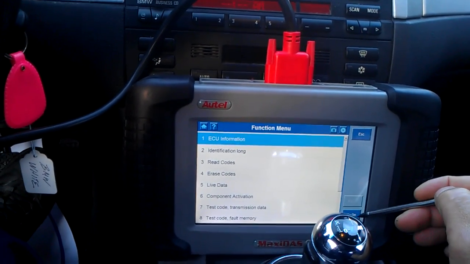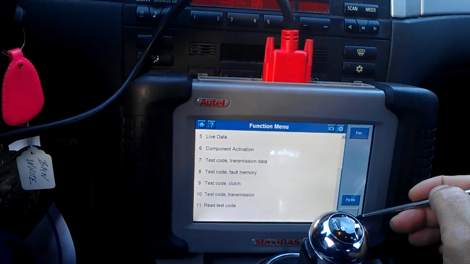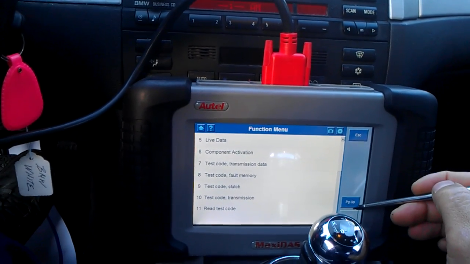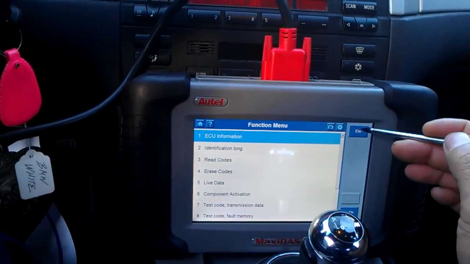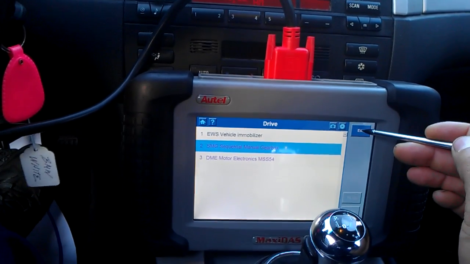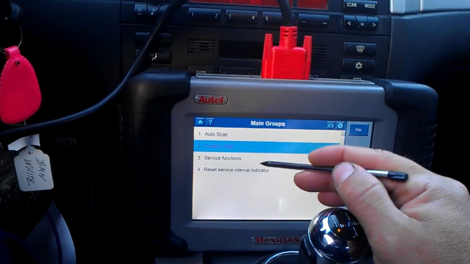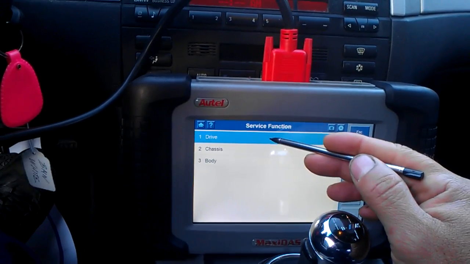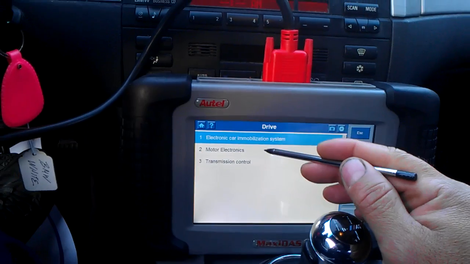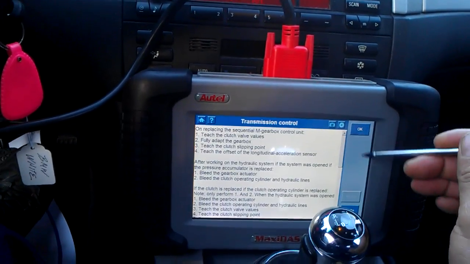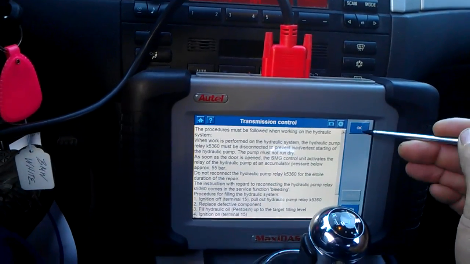I'm going to go to, let's see here, not component activation. I'm going to escape, and I'm going to go to service functions. I'm going to go to drive, transmission control. I'm going to press OK.